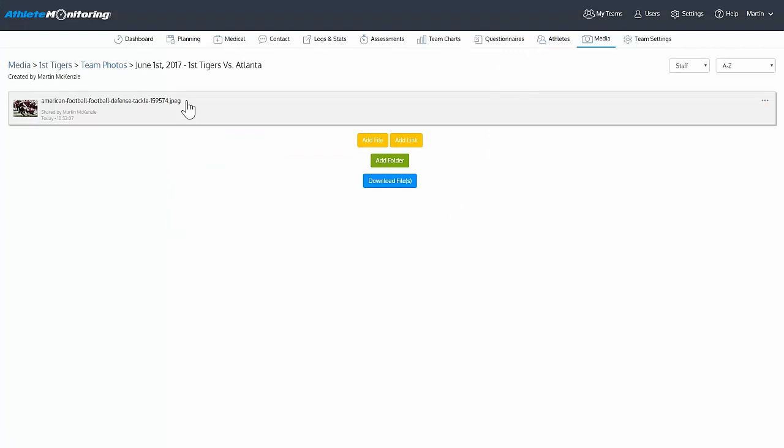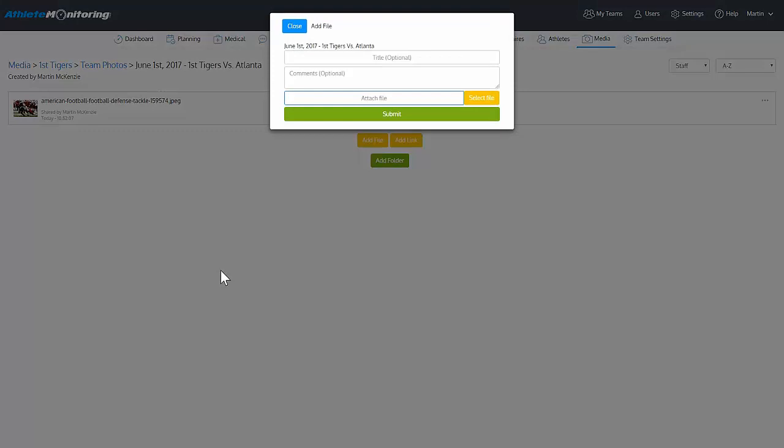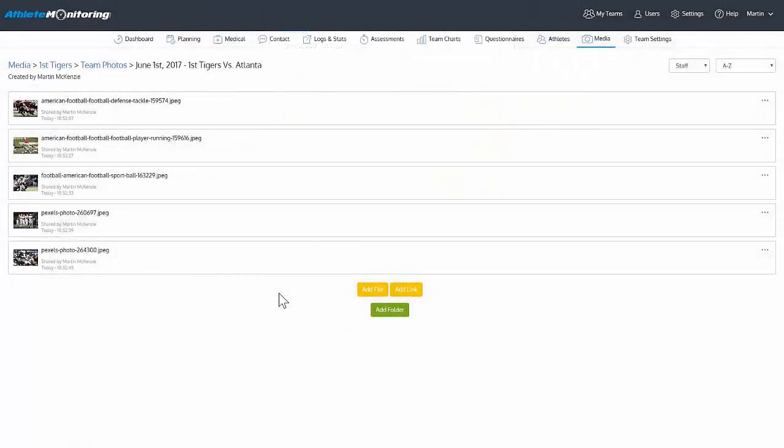You'll be taken inside the folder with the new file highlighted. You can also upload files from within the folder by simply clicking the Add File button. I'm going to add some more files and skip ahead. Alright, as you can see, I've uploaded a total of 5 photos into this folder.